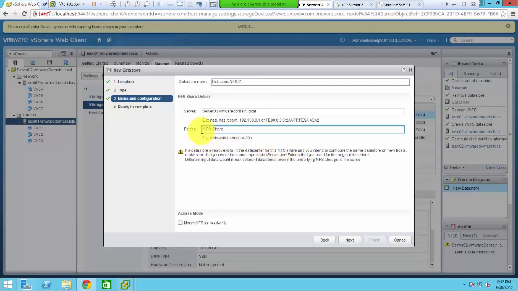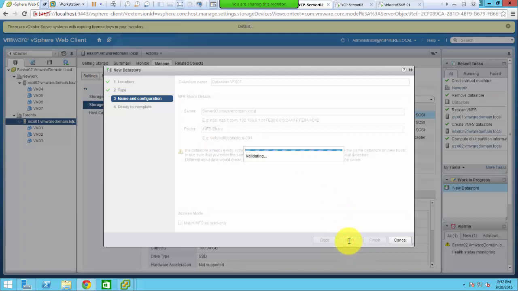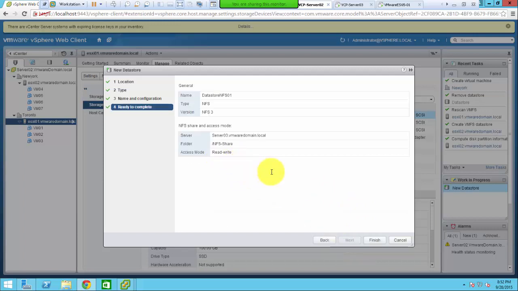Okay, seems good. I think everyone is understanding at least. So click next. Nothing more here, just put the name of the data store, the FQDN of the server on which the NFS share is available, and the NFS share path or the actual name. Next. Validating, and validated. NFS share and access mode. This is the server name, this is the share name, and the read and write permission is there, which we gave. So click finish.